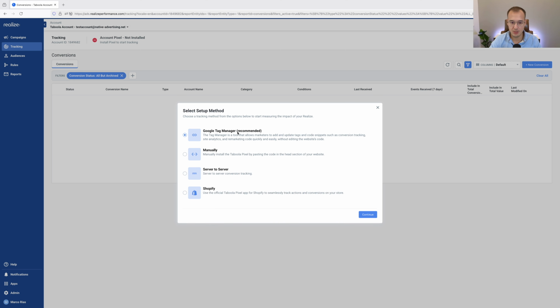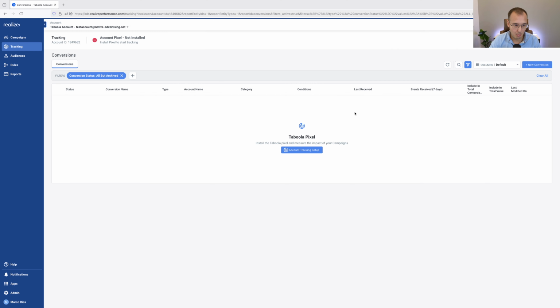You can use the Google Tag Manager, which is pretty simple, I would like to say. You can set it up manually, you can use server-to-server, or the Shopify integration. If you use a tracker, for example Voluum or Cloudflare, use the server-to-server method. In our agency we also use the server-to-server method because it's the most reliable and safest tracking method, and you need to track everything, like the whole funnel.